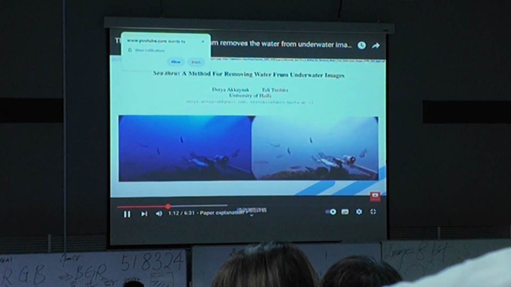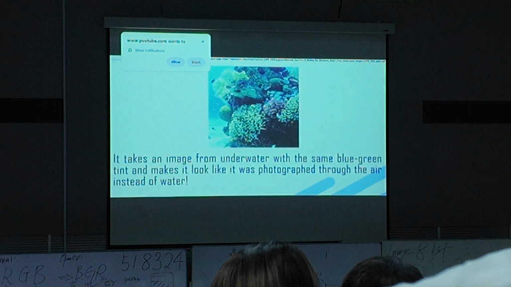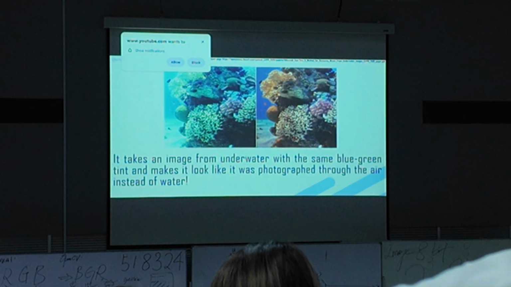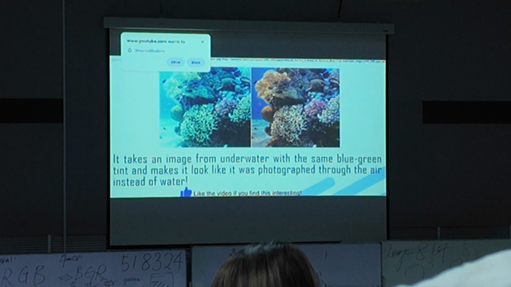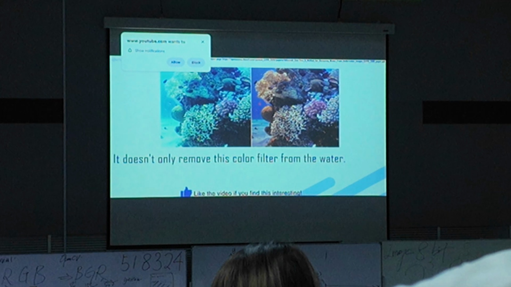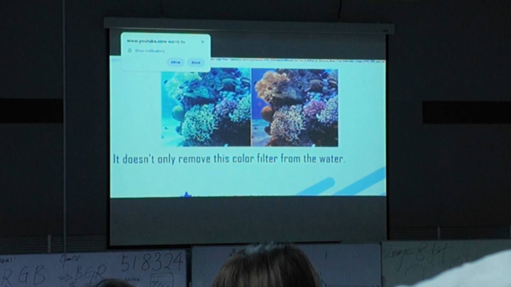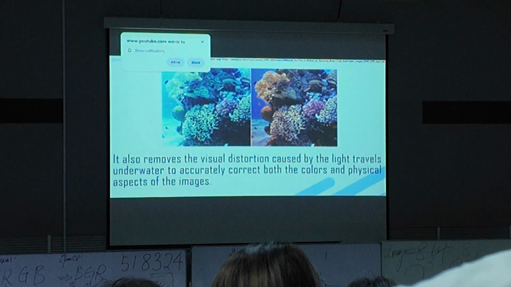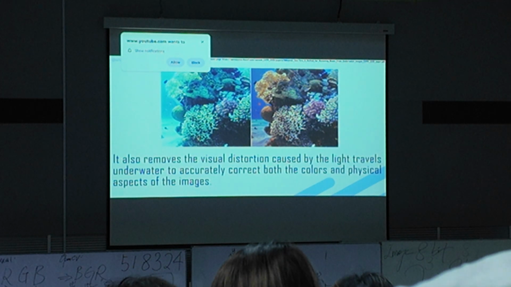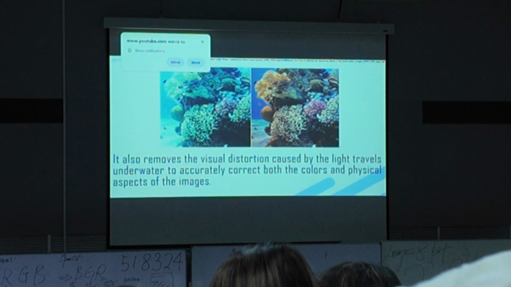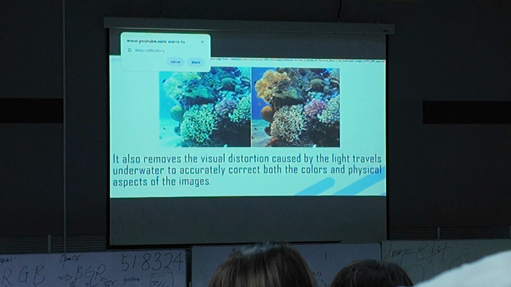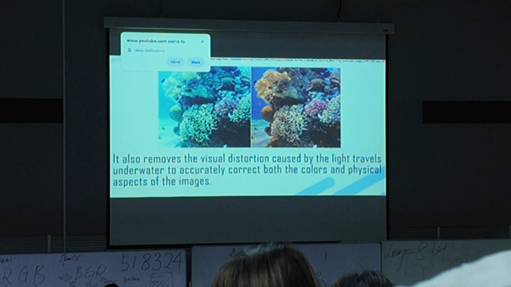They call their new algorithm SeaThru. It takes an image from underwater with the same blue-green tint and makes it look like it was photographed through the air instead of water. It doesn't only remove the color filter from the water, it also removes the visual distortion caused by the way light travels underwater, to accurately correct both the colors and physical aspects of the images.